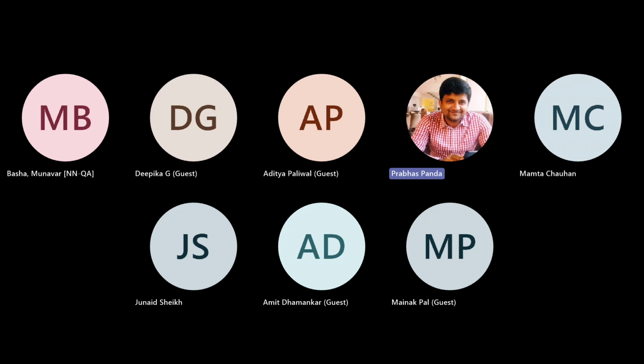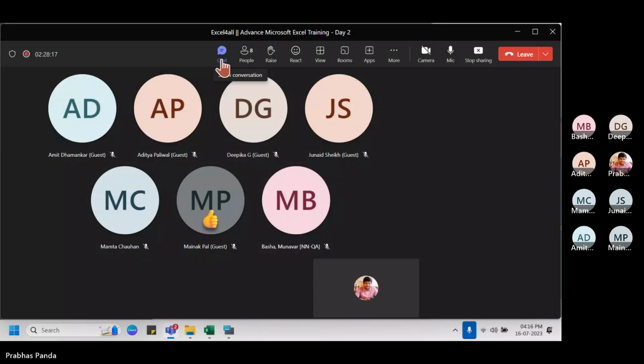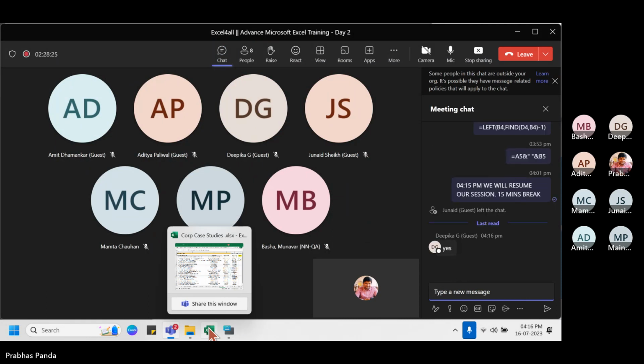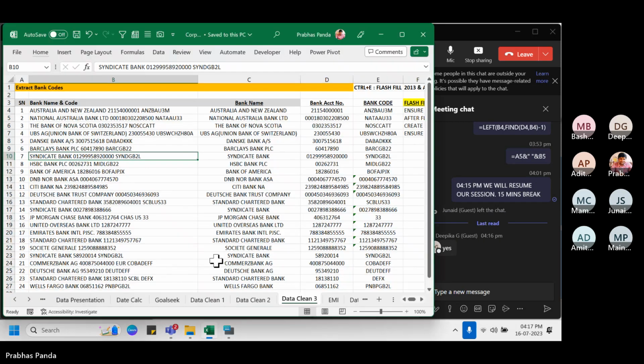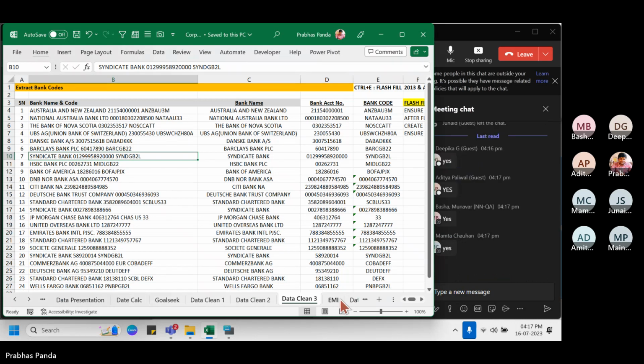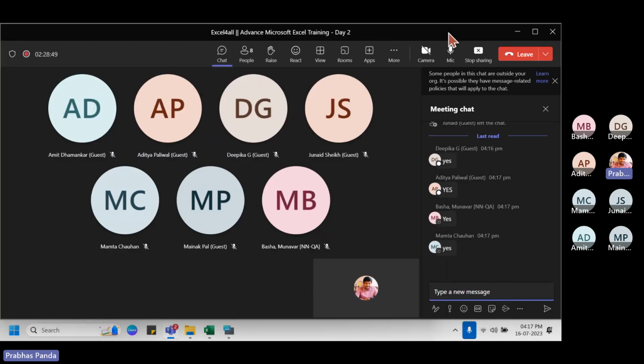All right, so I believe everybody's back. Could you please respond in the chat box? All right, then. So let's go to our next sheet, named Data Fill.